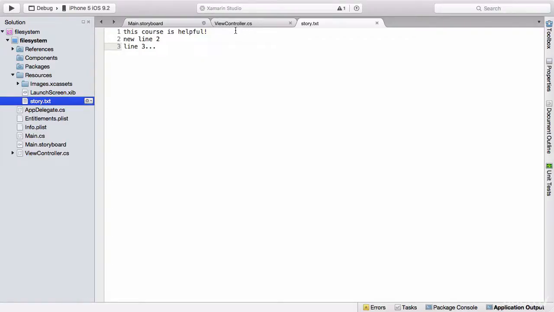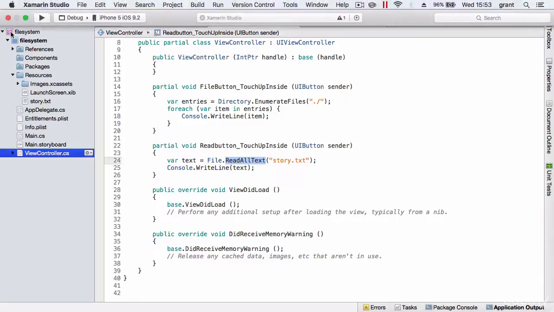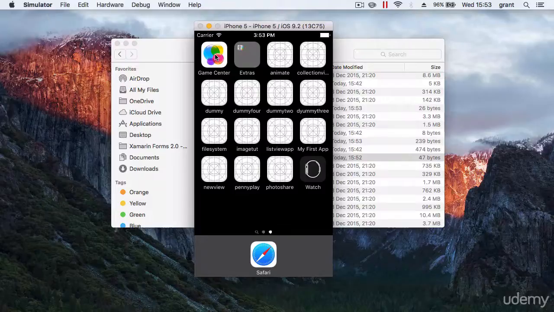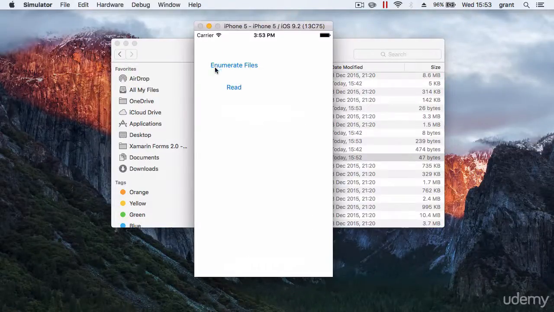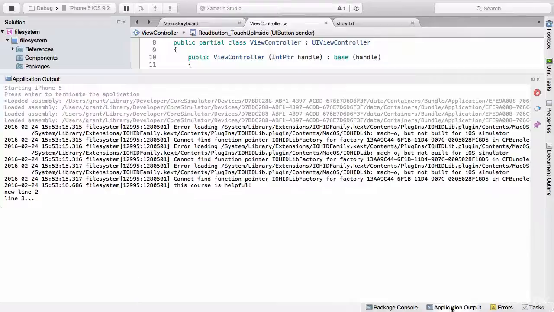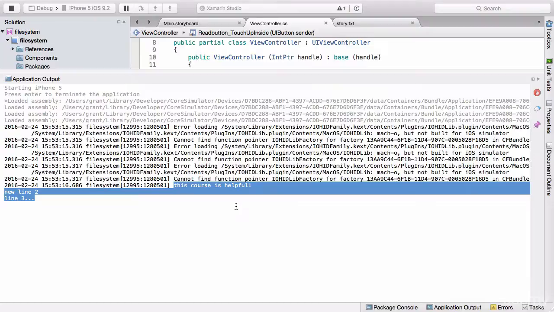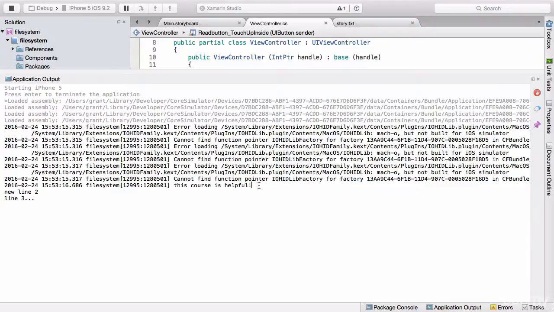Let's save that. And now what we can't see in this file is the fact that the operating system is adding a new line character to the end of each of these lines. So first of all, I just want to run it with read all text and see how that gets translated back to us when we have these new line characters. So read, app output, and it's read all the text. It also reads the new line characters, so it knows where it is and it prints out accordingly.